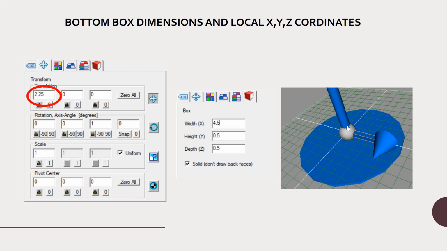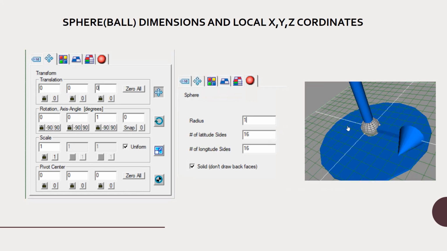Bottom box dimensions and local XYZ coordinates will be like this. And where there is a change which needs to be highlighted, I have highlighted it with a red ellipse. Now the sphere ball has a radius of 1. It is placed at 0, 0, 0 coordinates.